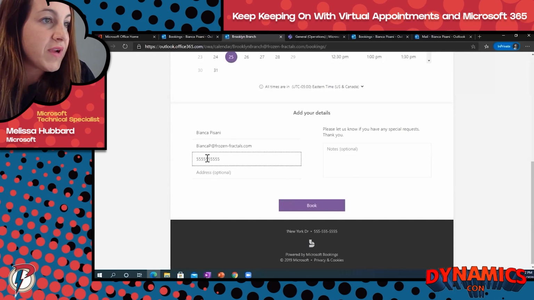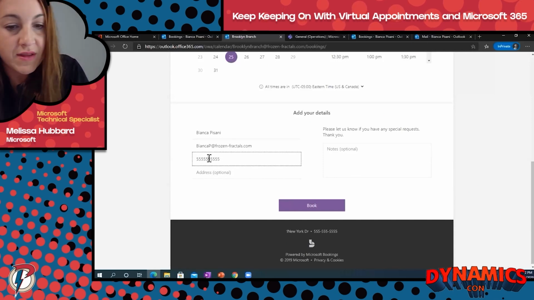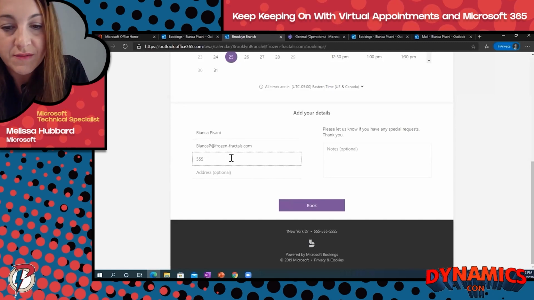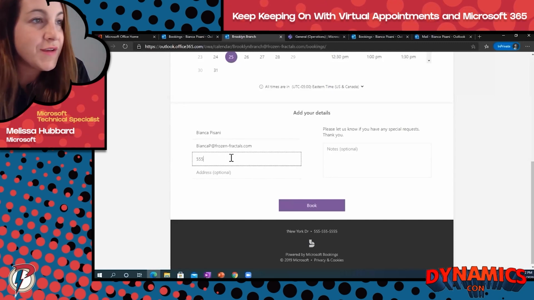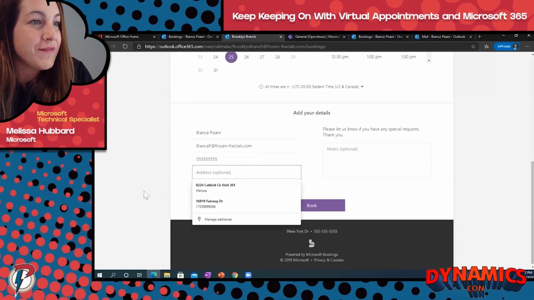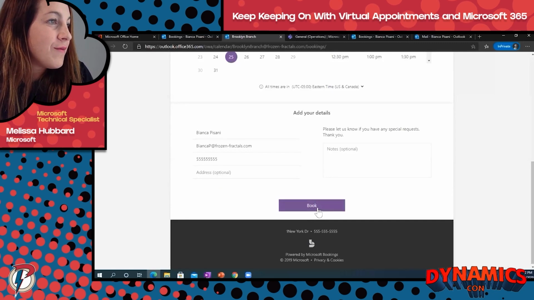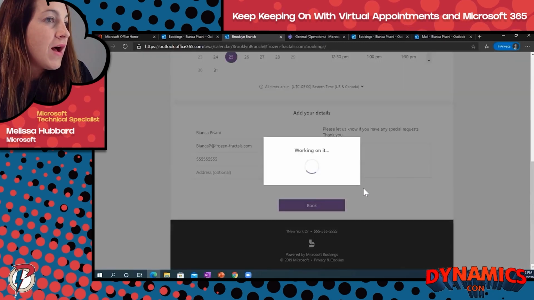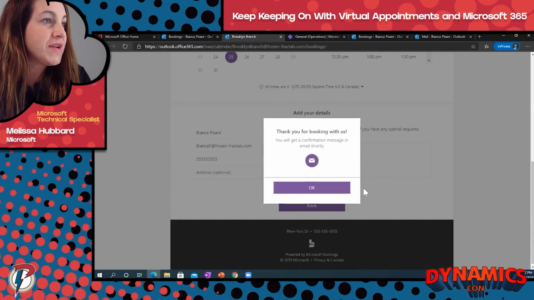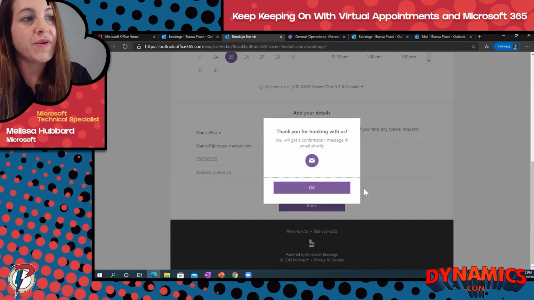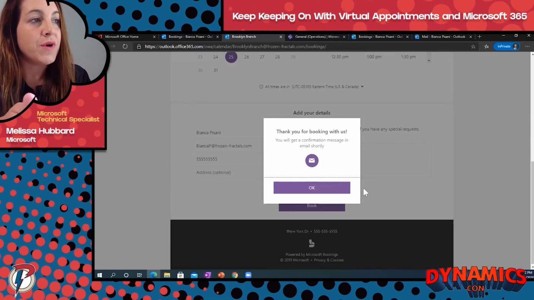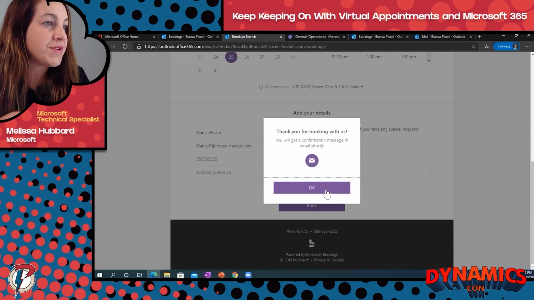And these are optional, but I believe there is a setting you can make, like phone number required. Sorry, it's not typing. All right, that's my phone number for today. And I'll leave the address blank and book. And now by me entering in my information as a customer, I'm being added to that bookings calendar as a customer. So all of the customers will be stored in one list showing all of this information.